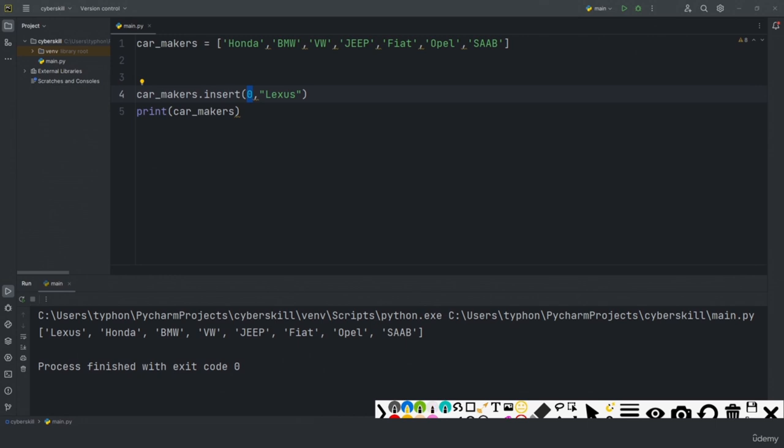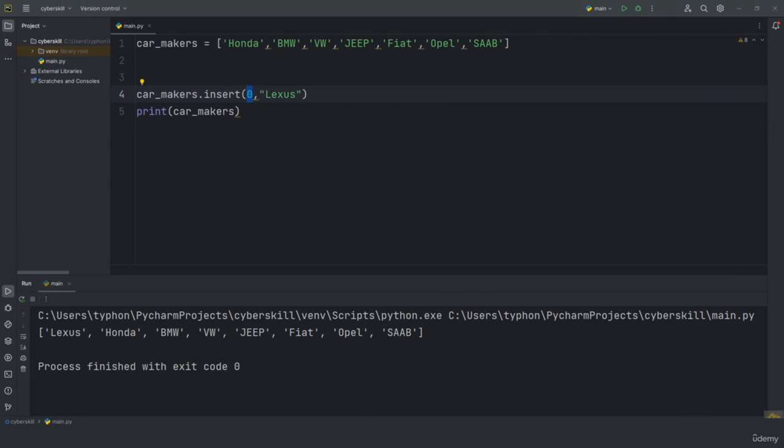Let's get this pen and make it a proper color. So Honda was 0, BMW was 1, Volkswagen 2, Jeep 3, Fiat 4, Opel 5, and Saab was 6, the item with index 6 in the list. And since we added Lexus here, Lexus now is 0, Honda is 1, BMW is 2, Volkswagen is 3, Jeep is 4, Fiat is 5, and Opel is 6. That's because we added one item at the start of the list. So as I said, this operation shifts every other value in the list one position to the right.